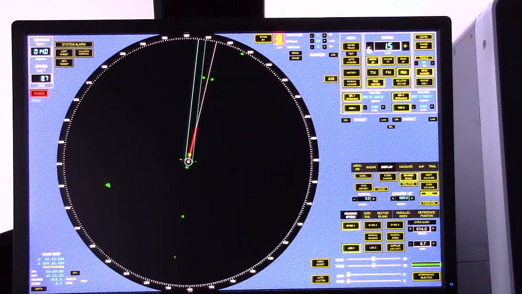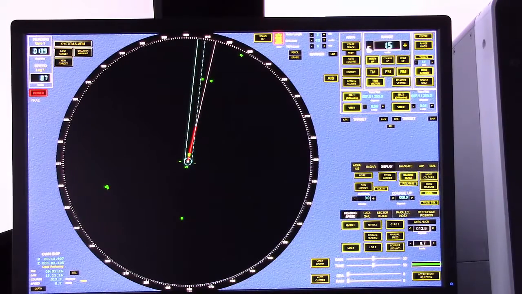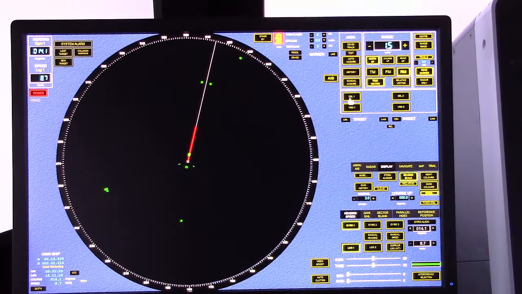Okay, simulator's lit off. 014 on autopilot. We're on a slow bell on this container ship. That's right around 014. So we're going to turn off these VRMs and EBLs that are on here, and I'm using the mouse on the keyboard.